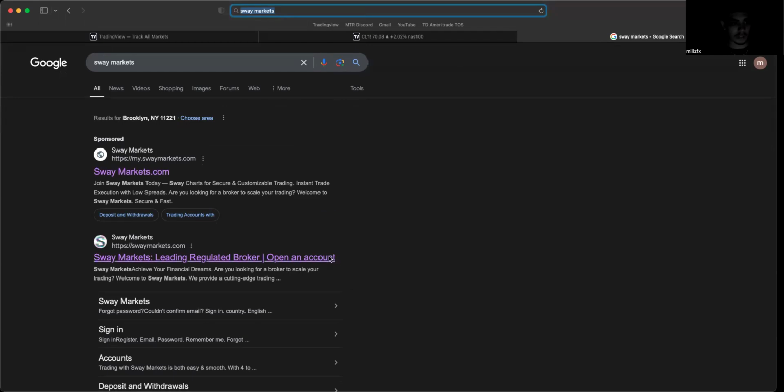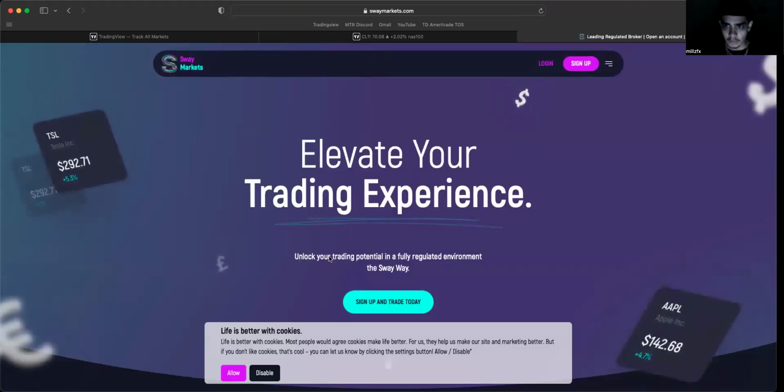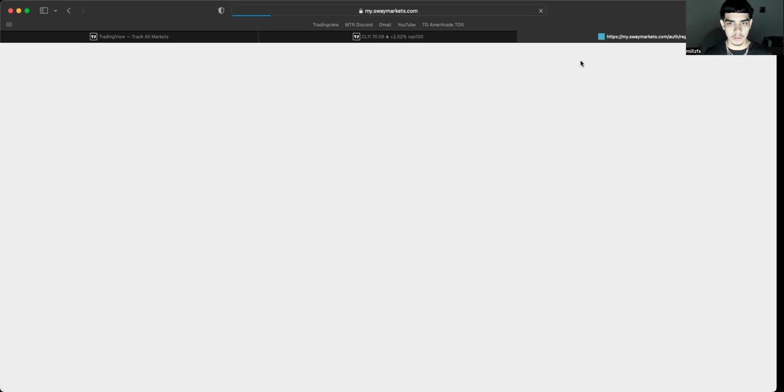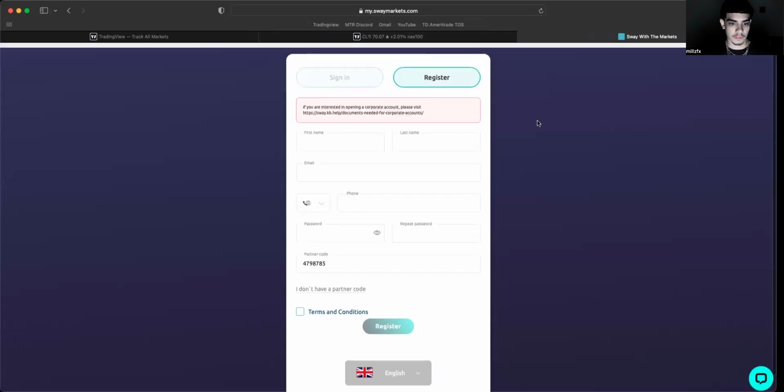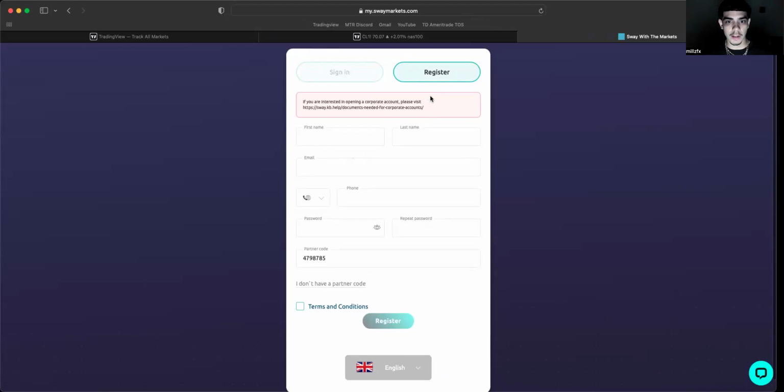So if you just click the second link, open account, and click sign up right here. I'm just waiting for it to load up. Okay, cool. So as you can see, you would have to sign up here, register, put in your personal information, and make an account. And once you make the account, we're also going to make a video on how to deposit funds.